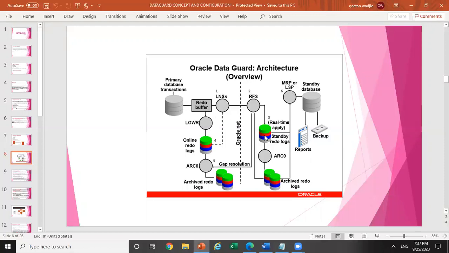The apply process is sequential. We all know that we have sequences. So if we have, for instance, redo 1, redo 2, redo 3, and redo 1 is not applied on the standby, redo 2 won't be sent to the standby. You cannot skip one redo and go to the other redo. So that's what can cause a log gap.